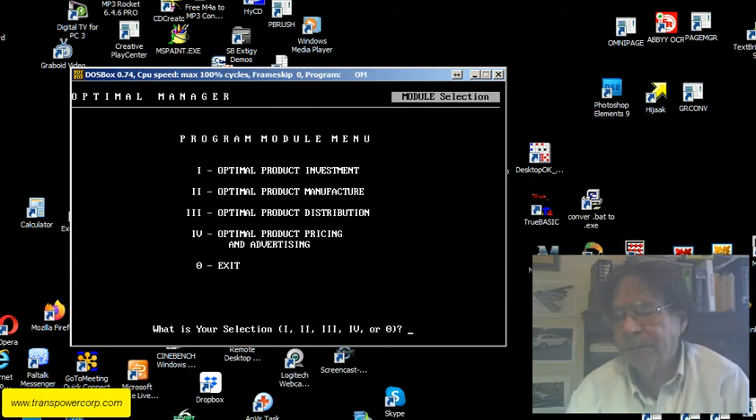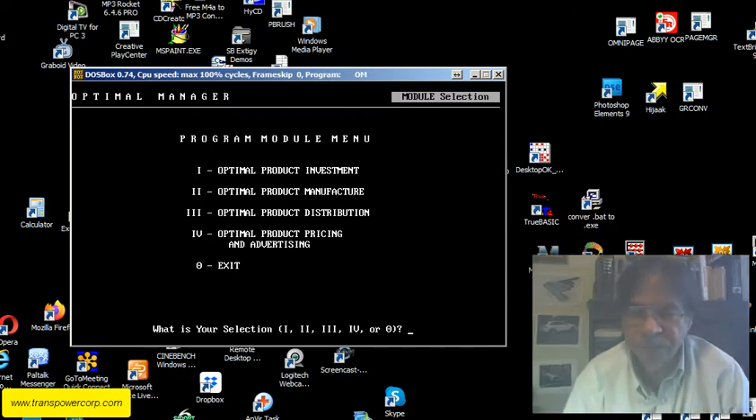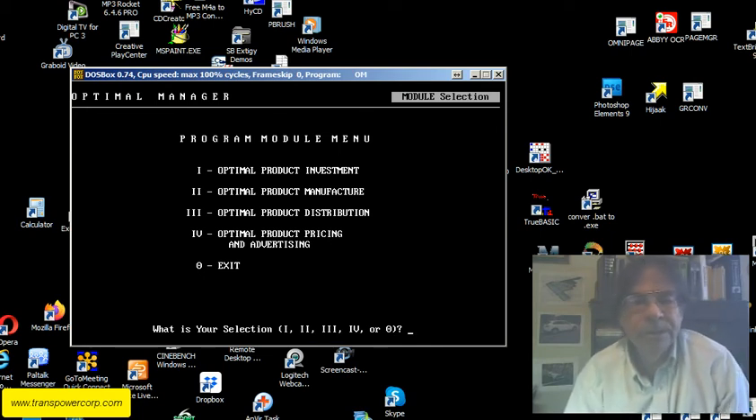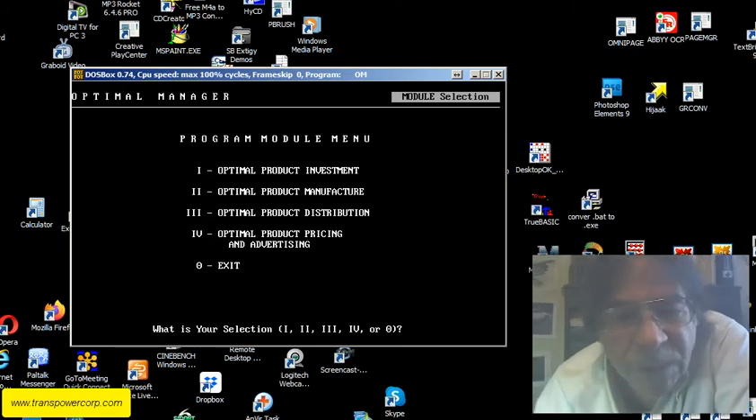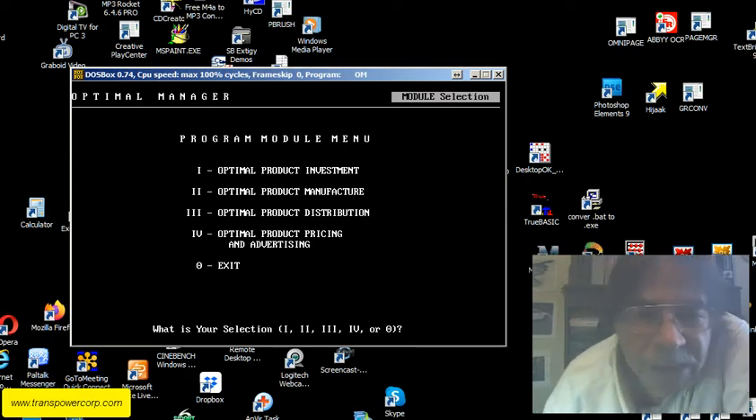My very first commercial software program was called Optimal Manager, published in 1982. It's an applied operations research and management science program of 47 program units, many sub-program units. You can see on the screen here the program module menu: optimal product investment, product to manufacture, product distribution, and optimal product pricing and advertising. We've been doing one program unit a week here, and we're going to continue with that today.